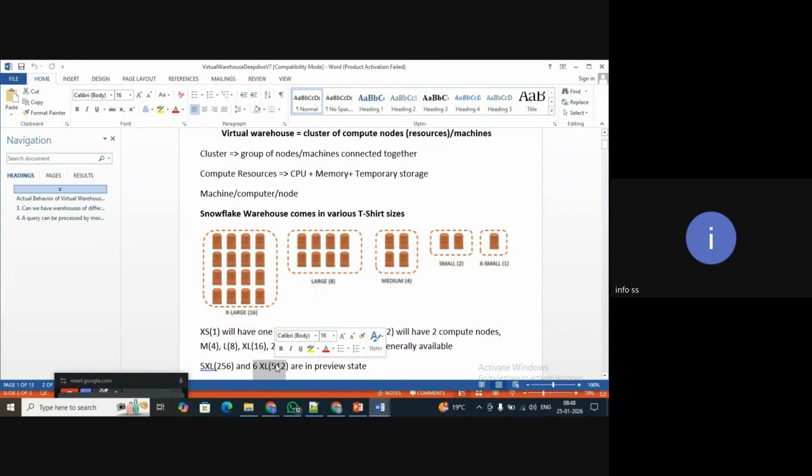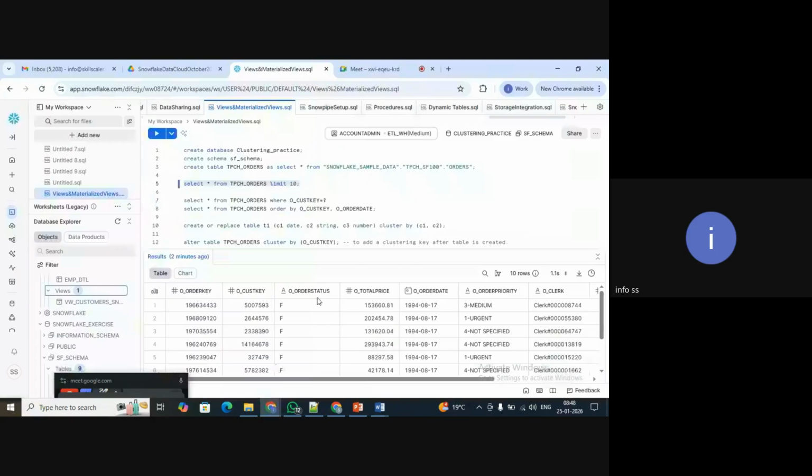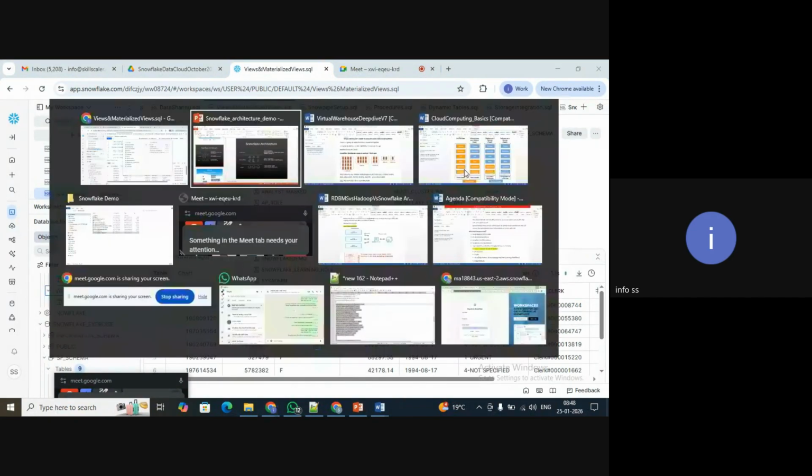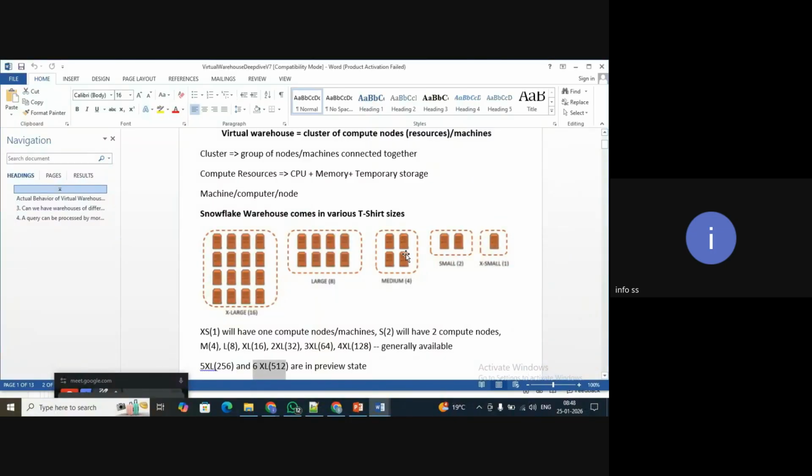I can increase my warehouse size anytime. Okay, let me show you here. See, this is a medium warehouse size. I have another one, extra small. The same warehouse size I can also increase or decrease. We'll discuss in the regular sessions how to do that. So medium means in the background I'm going to get a cluster of four compute nodes, the power of a group of four computers. So I can increase my compute power capacity up to 6XL. That means in the background I'll get the compute power of a group of 512 computers.